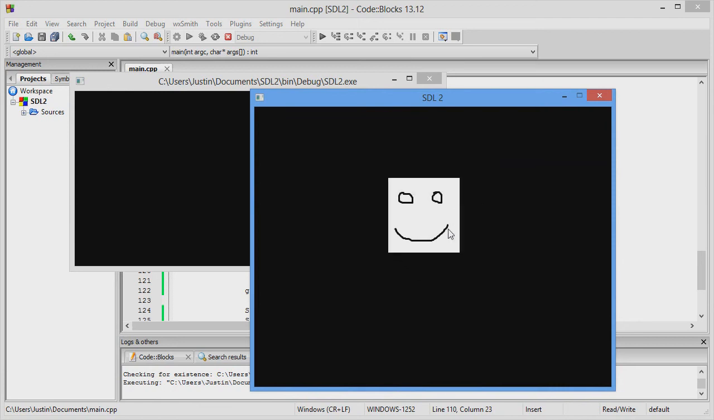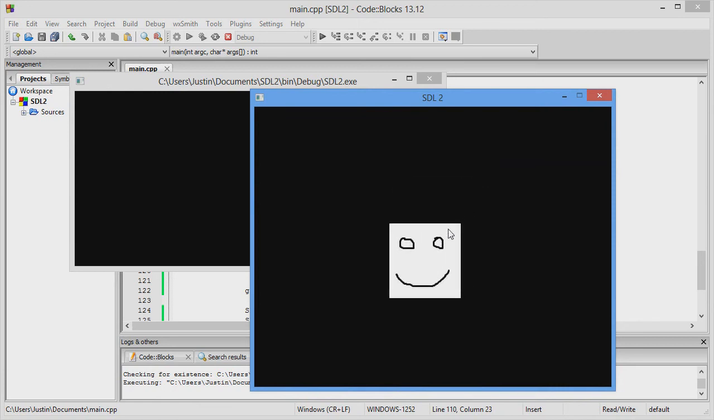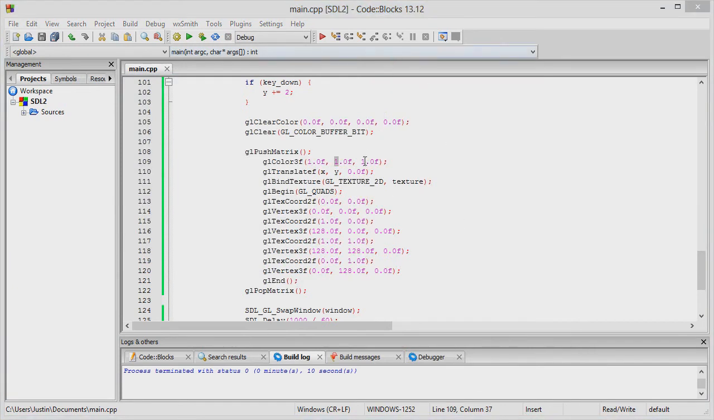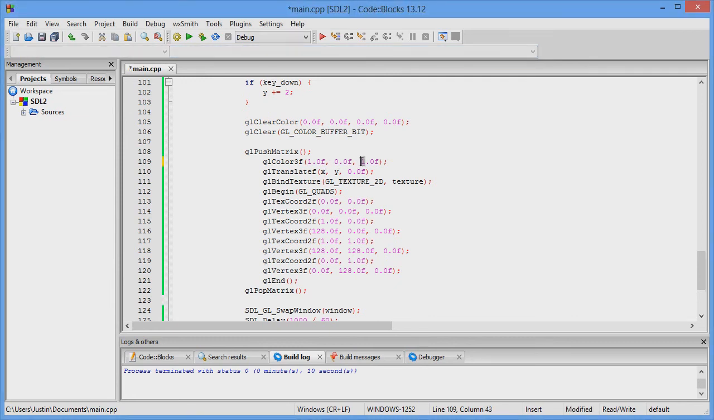And we can move him with the keyboard. Let's also color him blue to distinguish him from the other player that we're about to add. So actually, let's color him red for player one.